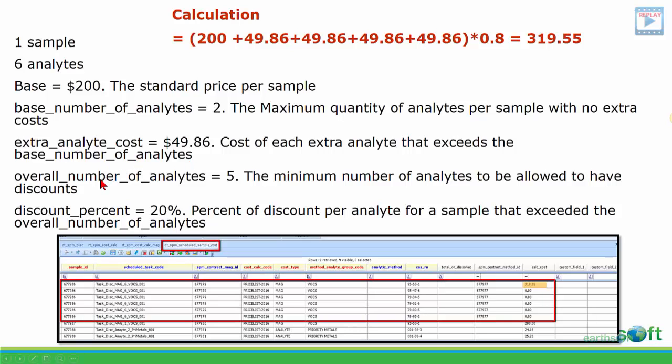However, we also have another discount factor, which is the overall number of analytes, which is 5. What that means is that the minimum number of analytes which are allowed to have discounts is 5. Well, if we had 6 analytes and we already had 2 as base, we only have 4 as extra analytes. That means that we're below this number of 5. So the way we calculate, we add the base of 200, and we're going to add 4 times, for each of the next 4 analytes, the price of the extra analyte cost.